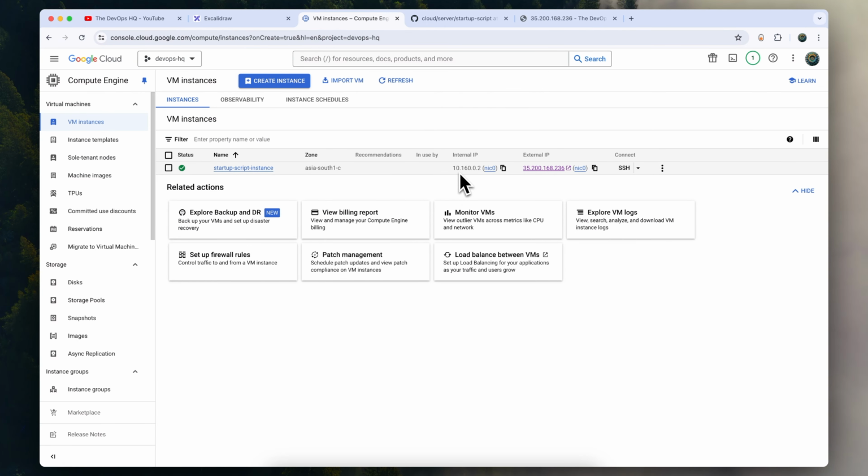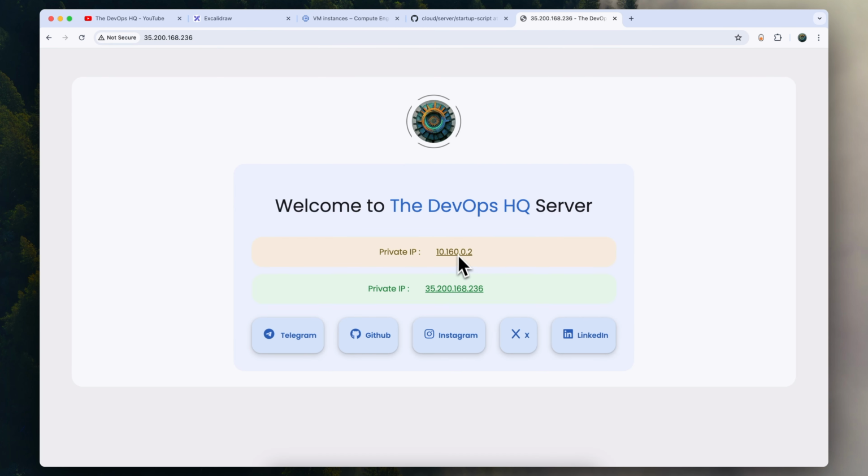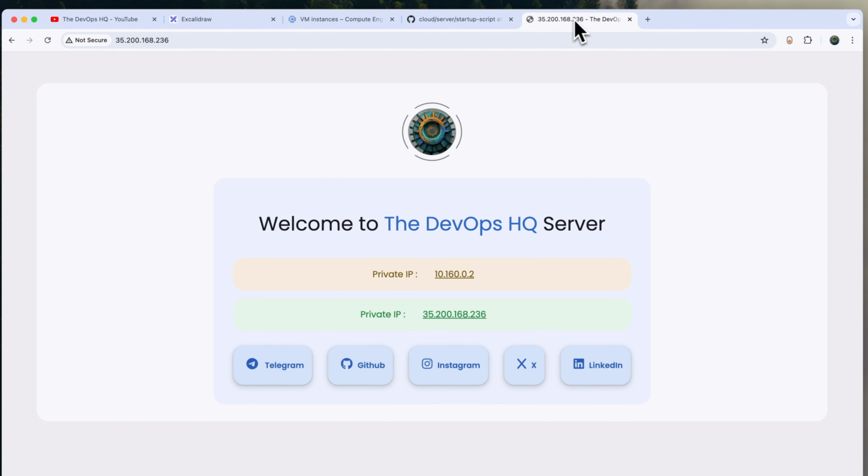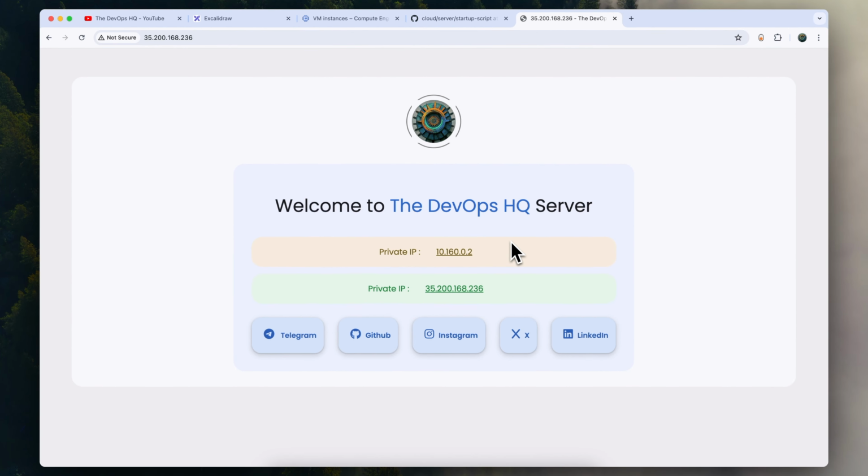Here we can see the private IP of the same instance, that is 10.160.0.2, and the public IP is 35.200.168.236. It's the same as this external IP. So you can see how easily we have configured our web server.